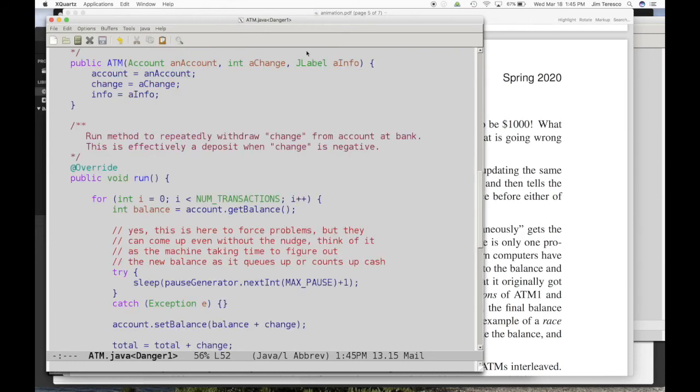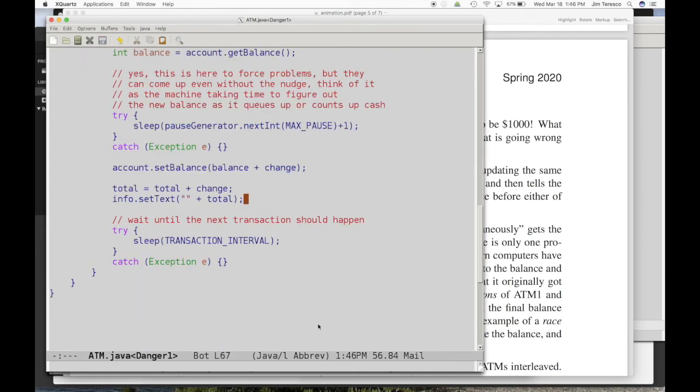we have two ATM objects, one's trying to repeatedly deposit 100, one's trying repeatedly to withdraw 100, and let's say they both get to this point about the same time. They both get here and they both ask what's the balance, and they both get 1,000. They each take a little bit different amount of time to do their work. There's all kinds of reasons that could happen in real life. This one, we're forcing that issue. And then they both set the balance to their new amount.